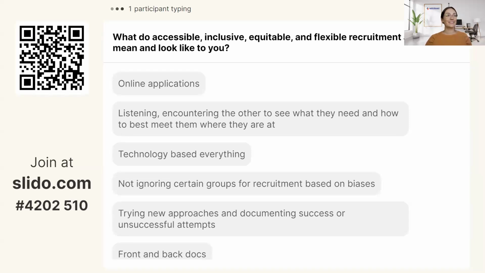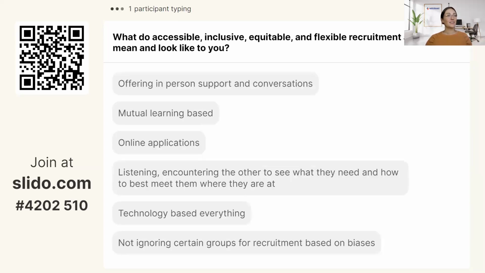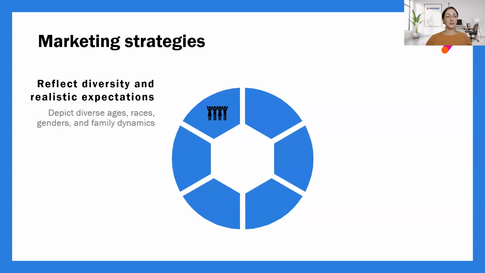Technology-based everything. Not ignoring certain groups based on biases. I really appreciate that answer. Mutual learning based. Yes. Listening, encountering the other to see what they need and how to best meet them where they are at. Beautiful. Offering in-person support and conversations. I really appreciate these ideas, and they so value or follow the things that we've been talking about and the things that we'll continue talking about.